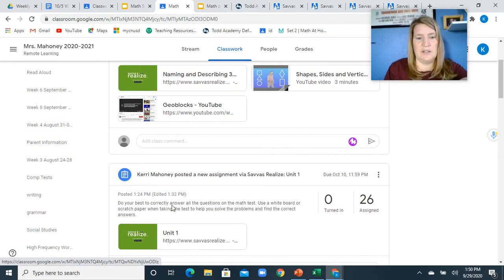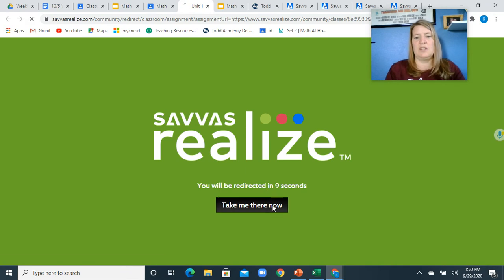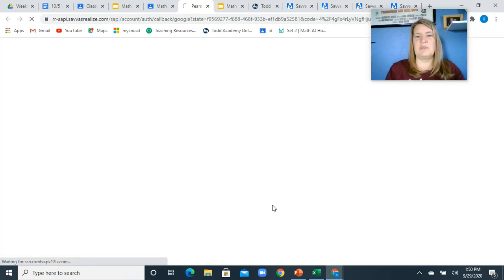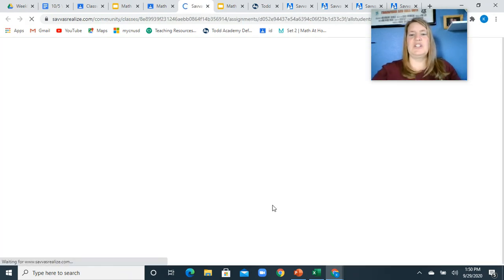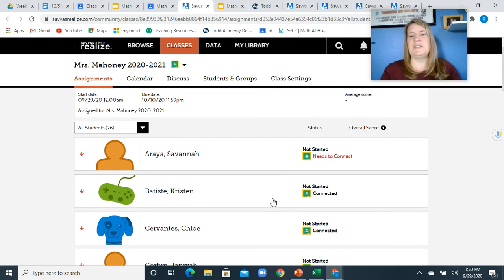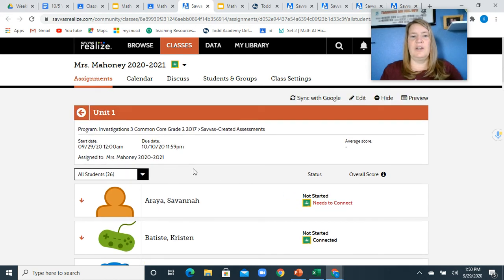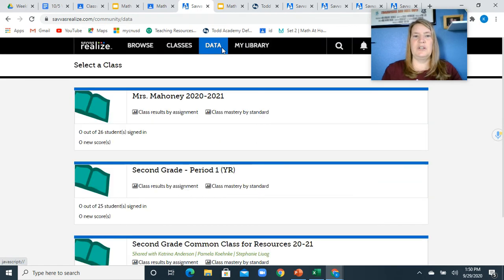So let's see. It was right here, the test. Take me there now. This will take me to the teacher view, of course. As the teacher view, it takes you in and shows you all the kids. When it says needs to connect, that just means they're not on Google Classroom right now. So the ones who are connected have their Google Classroom open and they're on it. And so far no one's done, but it will tell you the average scores. And then you just go into your data when you do it and you can look at your scores.